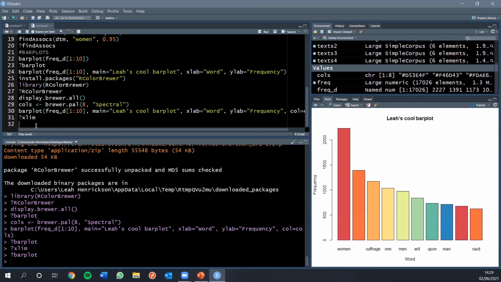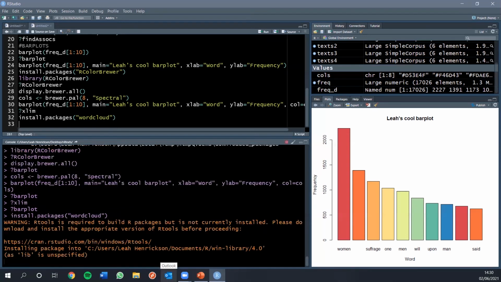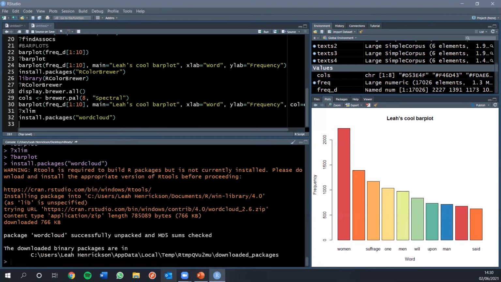All right, so in order to do this, we need to install the wordcloud package. So again, we'll install another package, install.packages, wordcloud. And now we have our wordcloud package. Fair warning, there is a newer version of the wordcloud package as well. It's called wordcloud2.